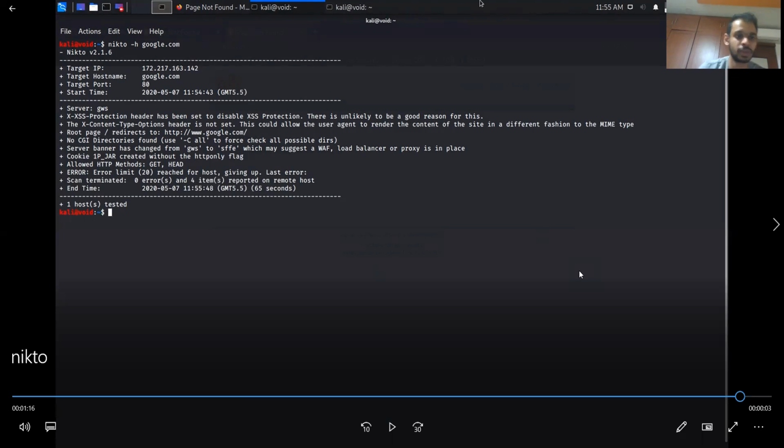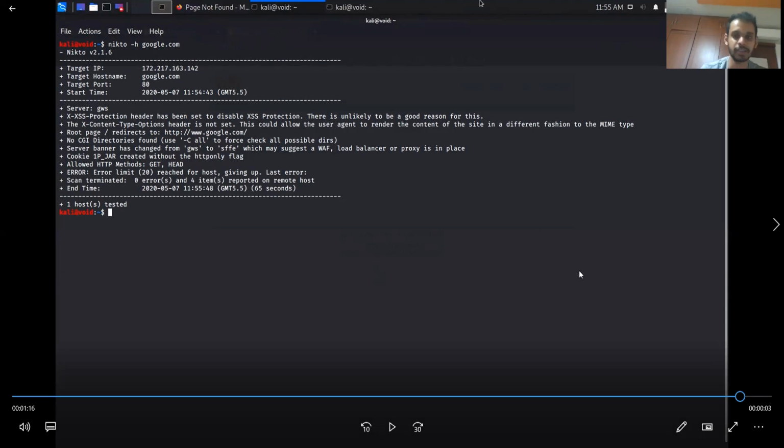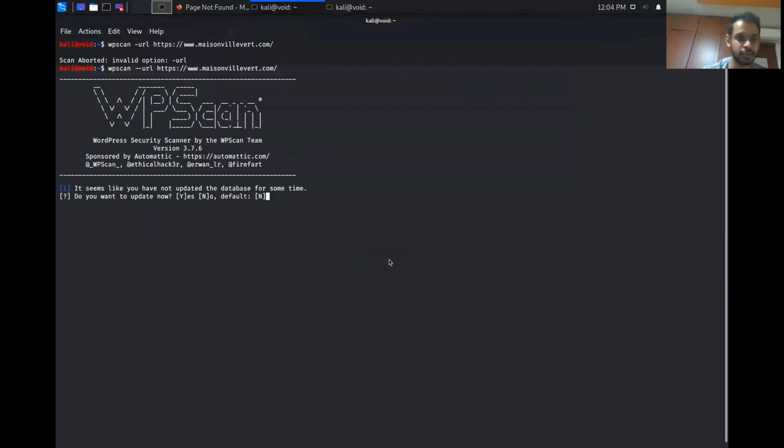As we can see, one host is tested. So the scan is complete now. So that is the execution of Nikto. Now I'll be doing the execution of WPScan. Sharing the screen. So WPScan, and you need to type the URL. Sorry, we need to add a space and a double hyphen for it to be successful.